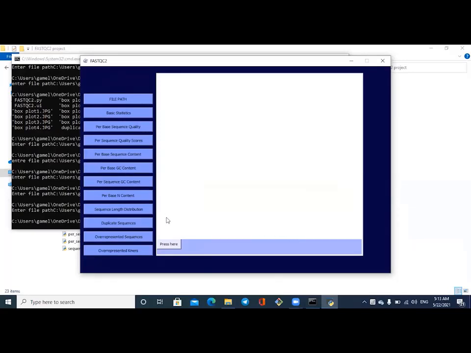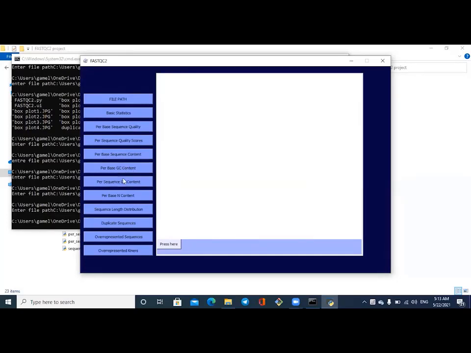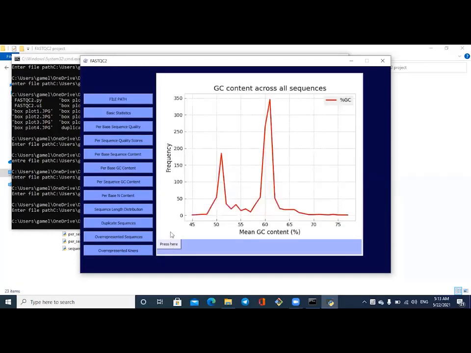Per-base GC content, press here. The y-axis provides frequency, the x-axis provides position in read. Per-sequence GC content, press here. The y-axis provides frequency, the x-axis provides the mean of GC content across all sequences.